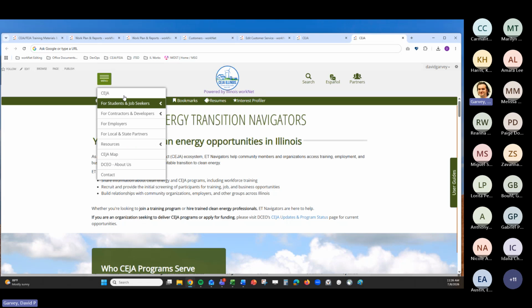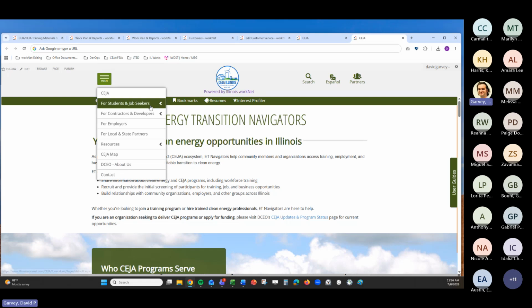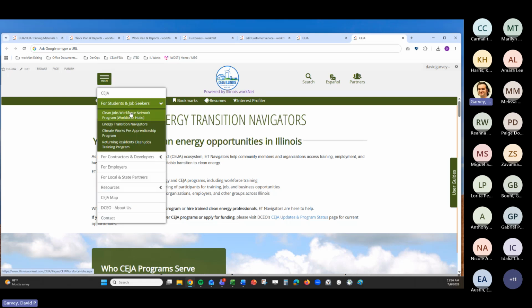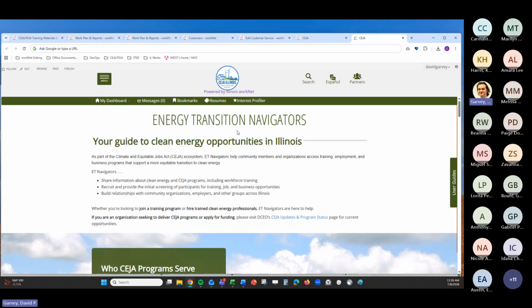But yeah, in the CEJA website here, I will say, when you open up this menu in this corner here for students and job seekers, we have links to Workforce Hubs, Navigators, and Climate Works returning residents. But yeah, if the contact information needs to be updated, you can send me an email of what needs to be updated, and we'll get that updated too.